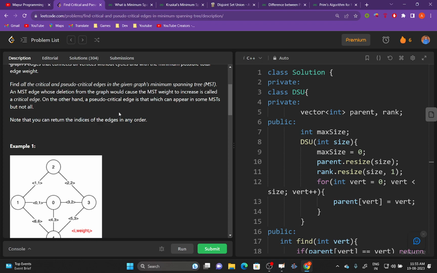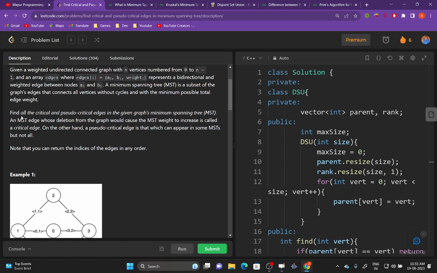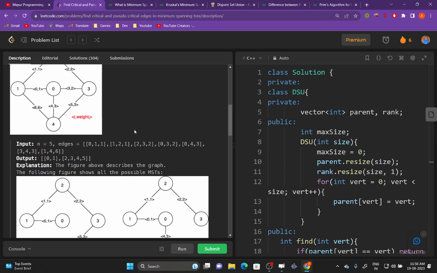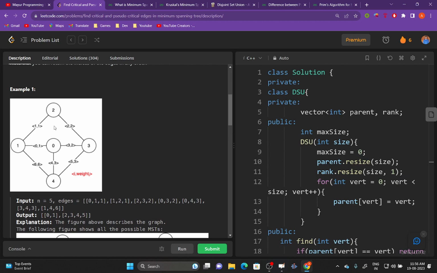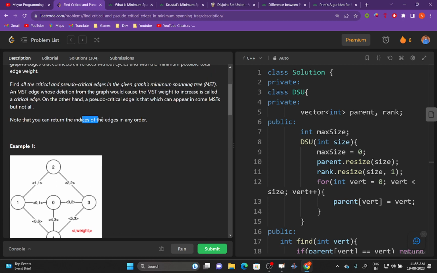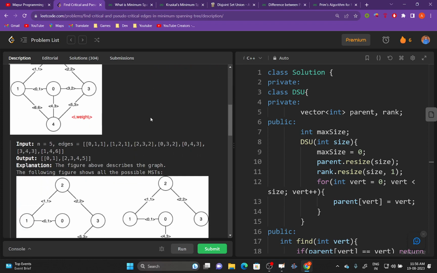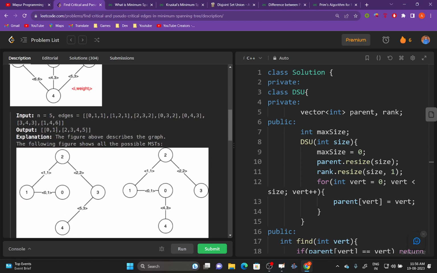So what you have to return is find all the critical and non-critical edges. So you have to give the indices of those edges. You can return them in any order. For example, this two here represents the critical edges and this represents the pseudo-critical edges. So this is how you will be returning, and the indices can be any order you may like.